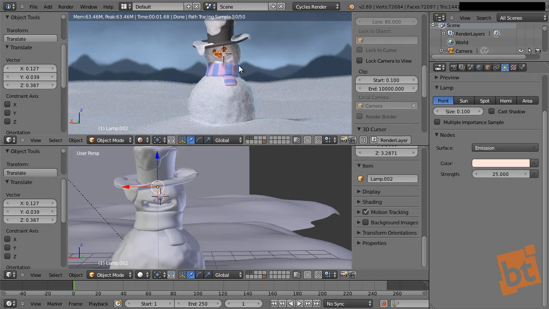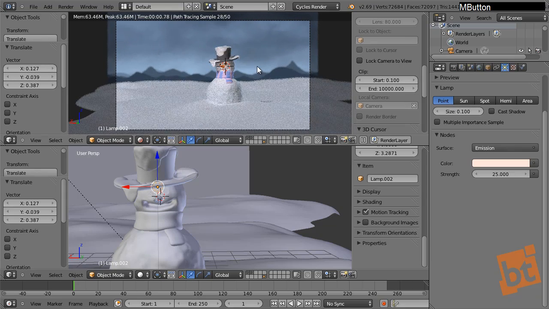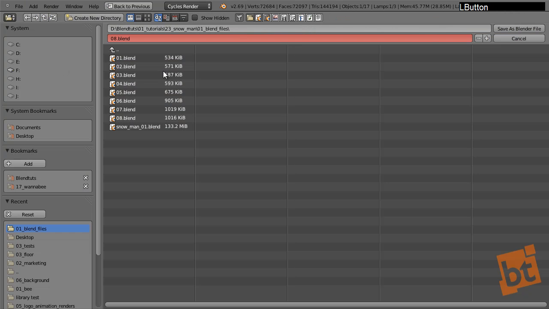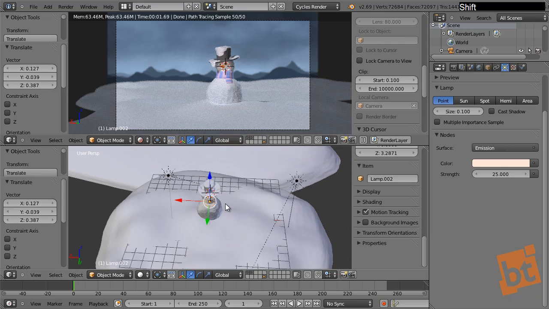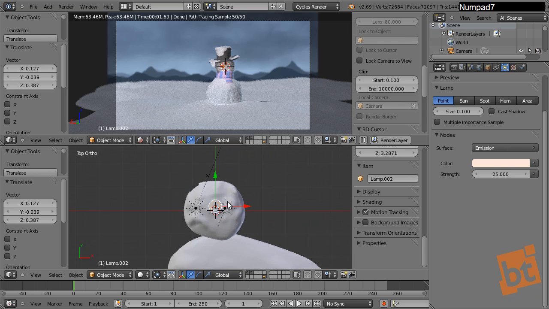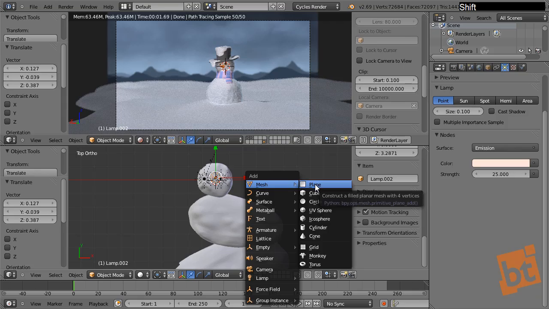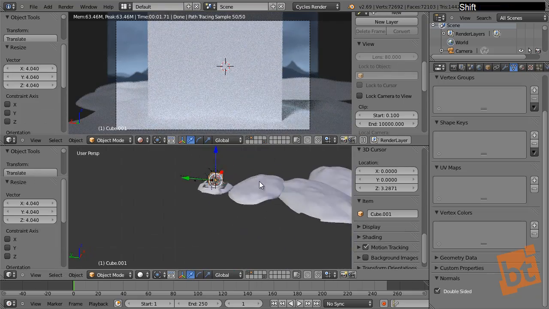Okay, so basically we have our basic lighting already, and now we can start creating the snow falling. All right, and for that we are going to use a particle system. So let's save the scene and let's go for the particle system. Okay, so for creating the particle system, I want the snow to be falling.